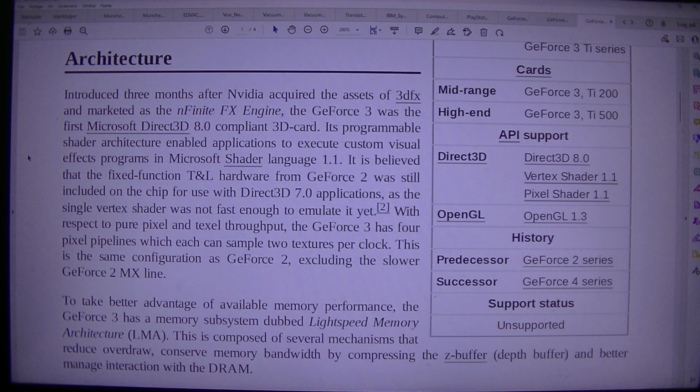Introduced 3 months after Nvidia acquired the assets of 3dfx and marketed as the Infinite FX engine, the GeForce 3 was the first Microsoft Direct3D 8.0 compliant 3D card. Its programmable shader architecture enabled applications to execute custom visual effects programs in Microsoft Shader Language 1.1. It is believed that the fixed-function T&L hardware from GeForce 2 was still included on the chip for use with Direct3D 7.0 applications, as the vertex shader was not fast enough to emulate it yet.